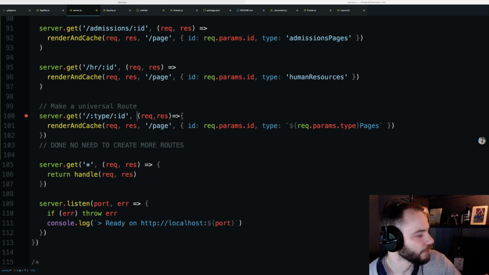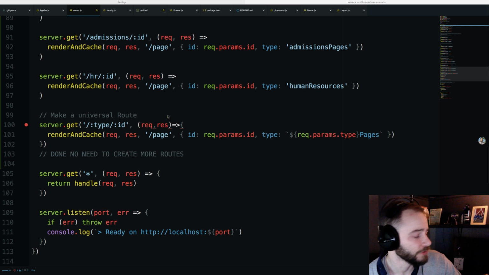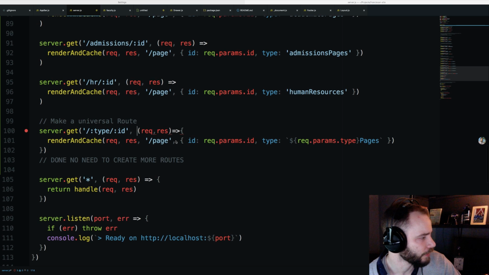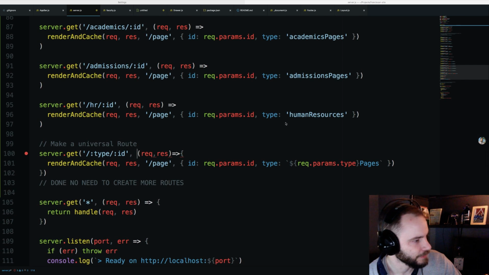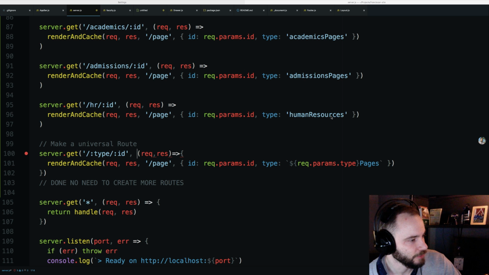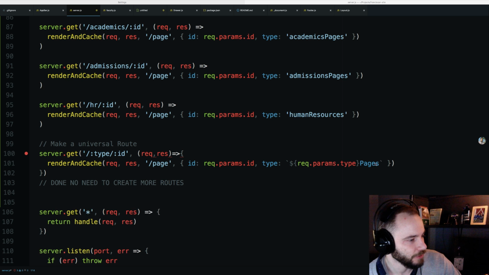Yeah, actually, so this will only work with certain types, right? So it's still going to save us some time, but it won't work all the time. For instance, it wouldn't work with this human resources one. We're going to the route HR, but then the type is actually human resources. But here, it would be HR up here, and then HR pages down here.